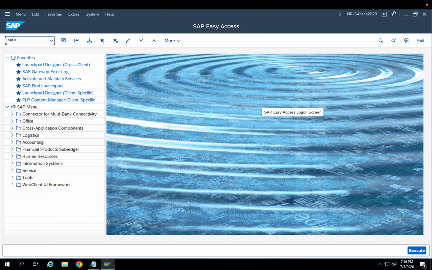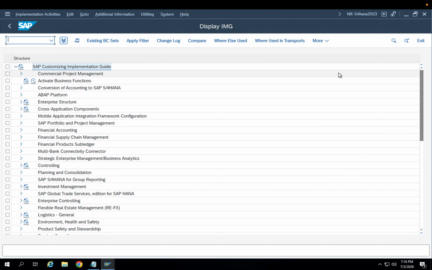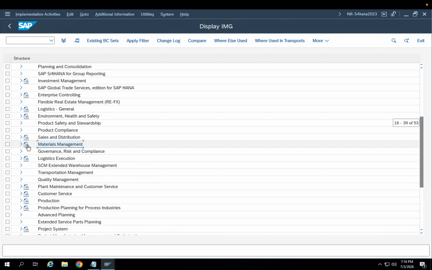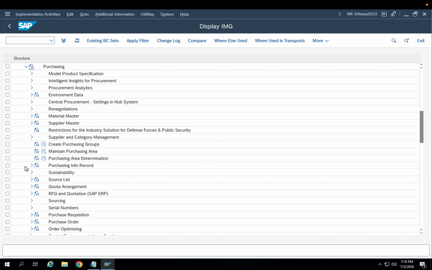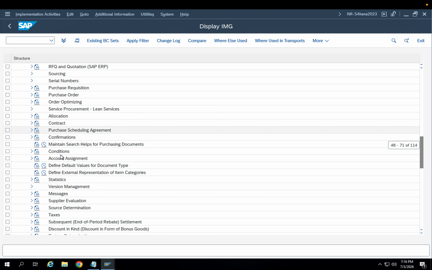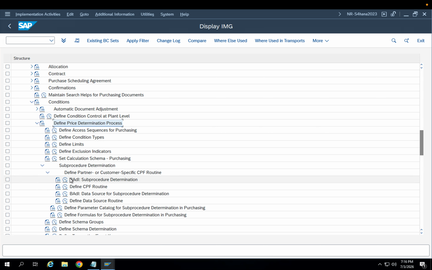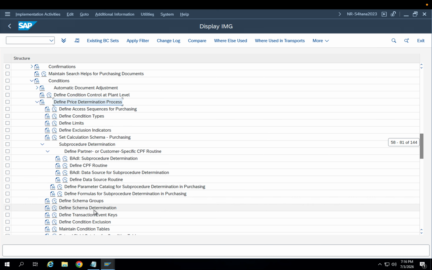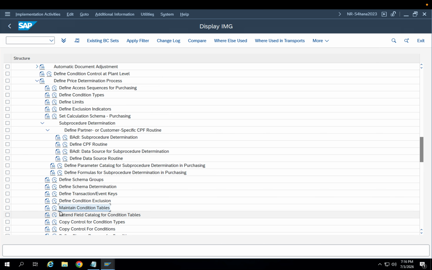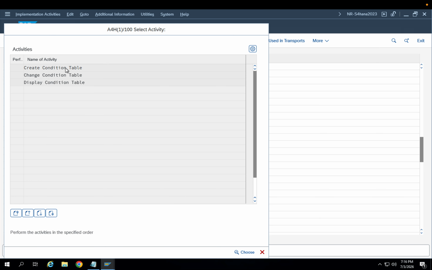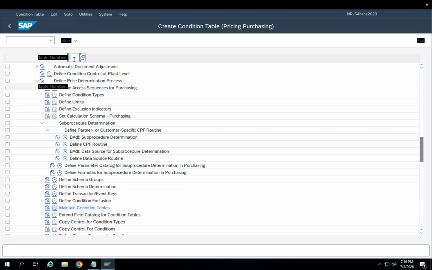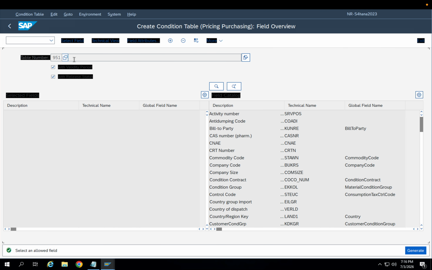Now I'll go to SPRO again. Now it's good, right? No problem. Material management, purchasing, and condition. Where is the condition here? Condition, okay. And you can go to the price determination here, and go to define the condition table. First you can define the condition table, maintain condition table. I will go for create condition table. Okay, 950, it is coming the same now.